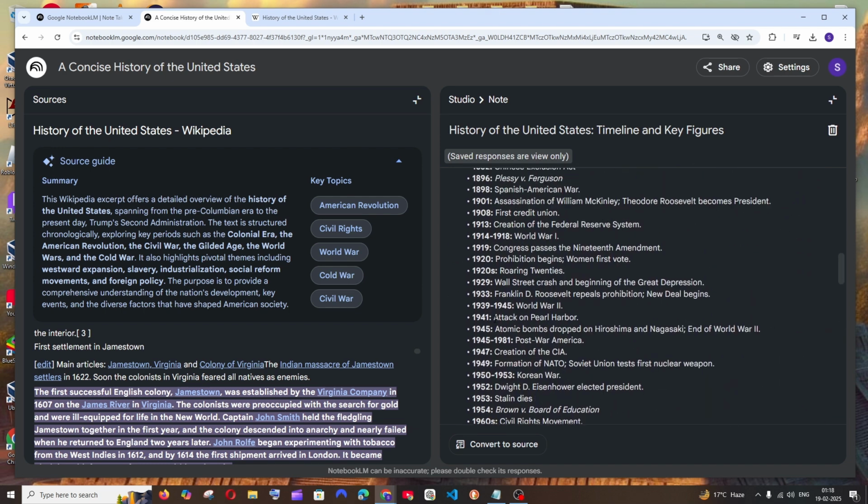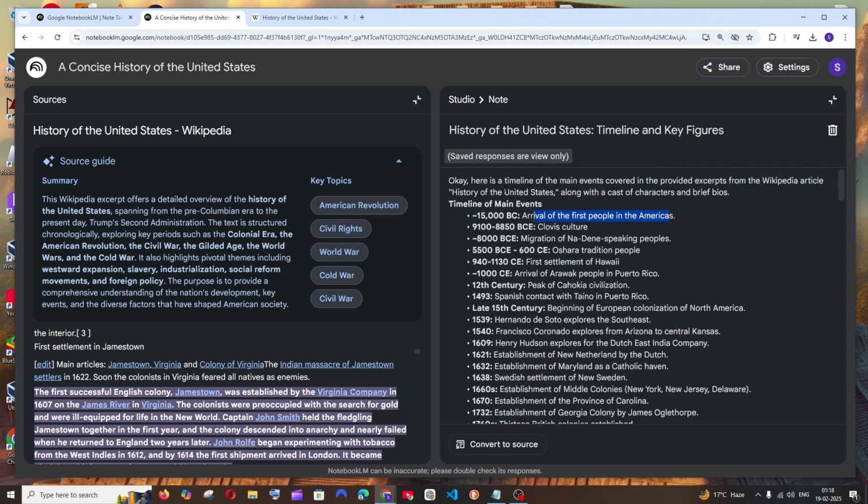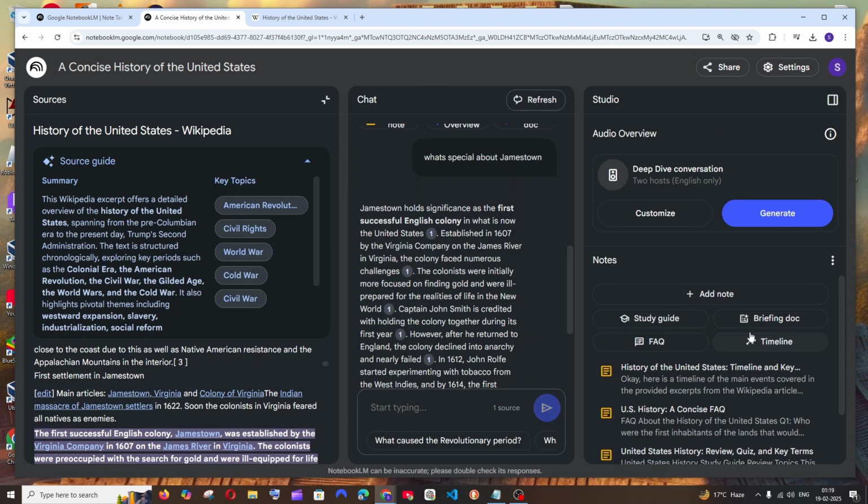So it literally highlights all the important events that occurred in that particular history. This is really useful if you're having any data which is related to events or historical things. So that's the timeline feature.